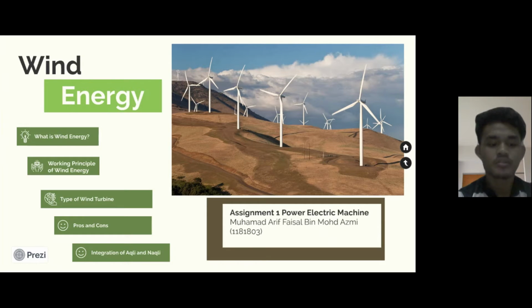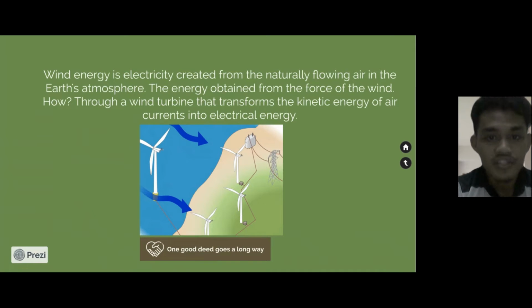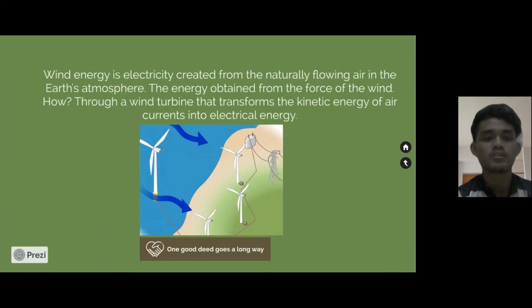For this assignment, I will present to you about wind energy, which is part of renewable energy. Let's proceed to the first slide, which is the wind. What is wind energy? Wind energy is the electricity created from the naturally flowing air in the Earth's atmosphere. The energy is obtained from the force of the wind.